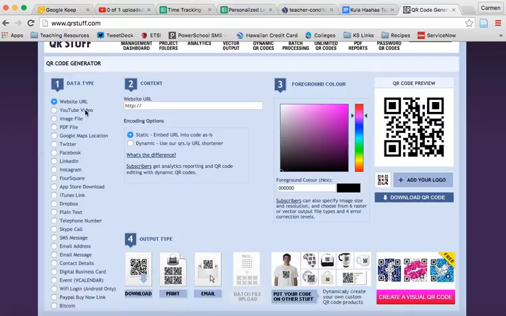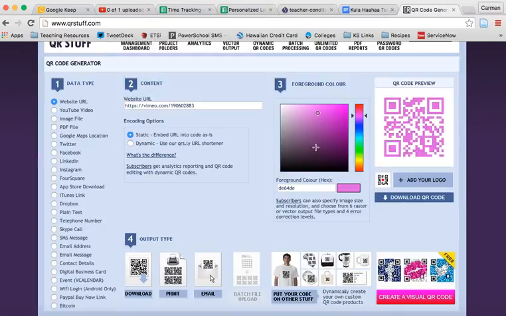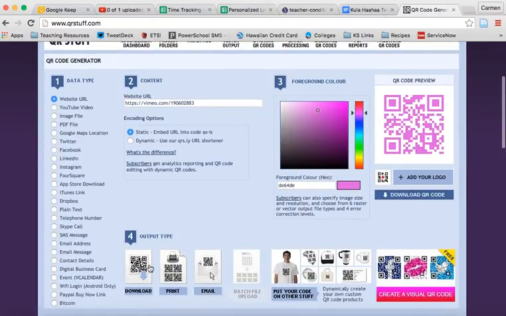And it'll create QR codes for a whole bunch of different things, including website URLs. So basically, you choose what it is, and for most cases it will be a website. Sometimes it might be a YouTube video, something you want your students to watch and you want to create a QR code of. You paste that link into number 2 here, and then you can decide what color you want it to be. And not only that, there's also different things you can do here in number 4.